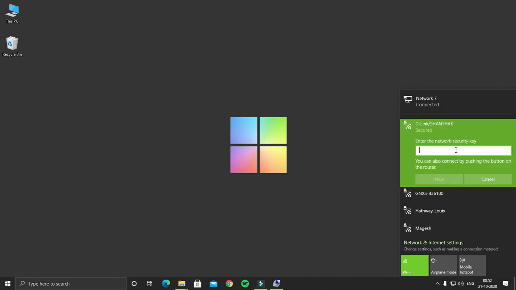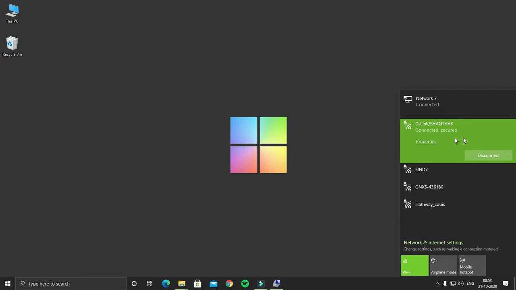Give the password. Click on next. So as you can see, it is connected here. So this is the first method which has worked. If this doesn't work, I'm going to show you another 2 methods which will work for you.